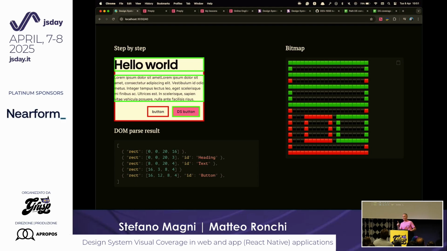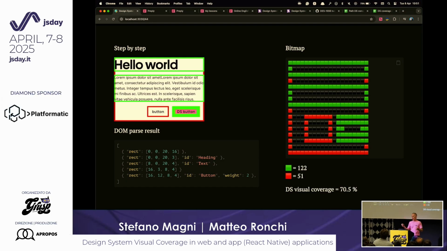But wait, I told you, for example, that the pink button for Preply is more important than the text component and the heading component. So let's increase the weight of this component in the page. Let's track the weight when we scan the DOM elements, and let's update the bitmap. In the end, the calculation is we have almost 120 green pixels, almost 50 red pixels. The visual coverage is 70%. That's it. This is the calculation. This is the basic idea of how it works.